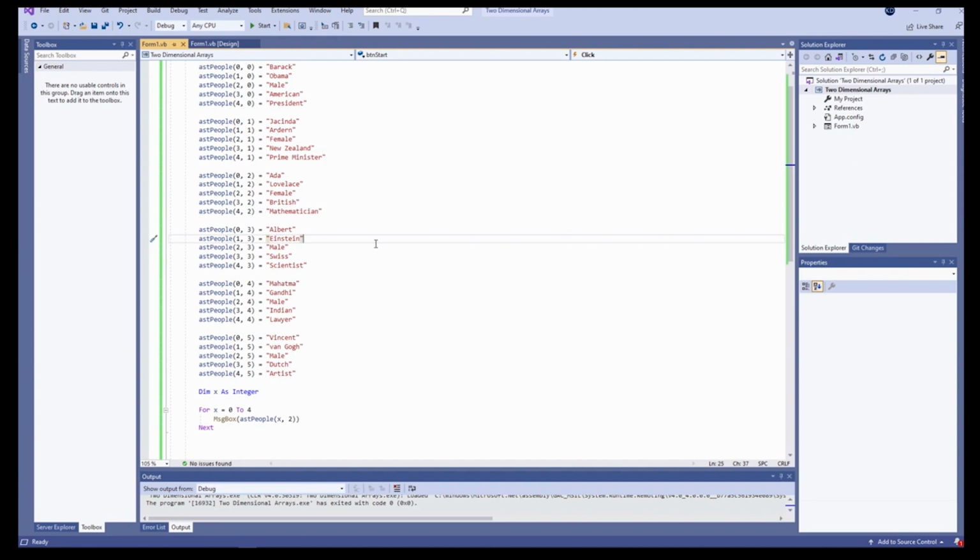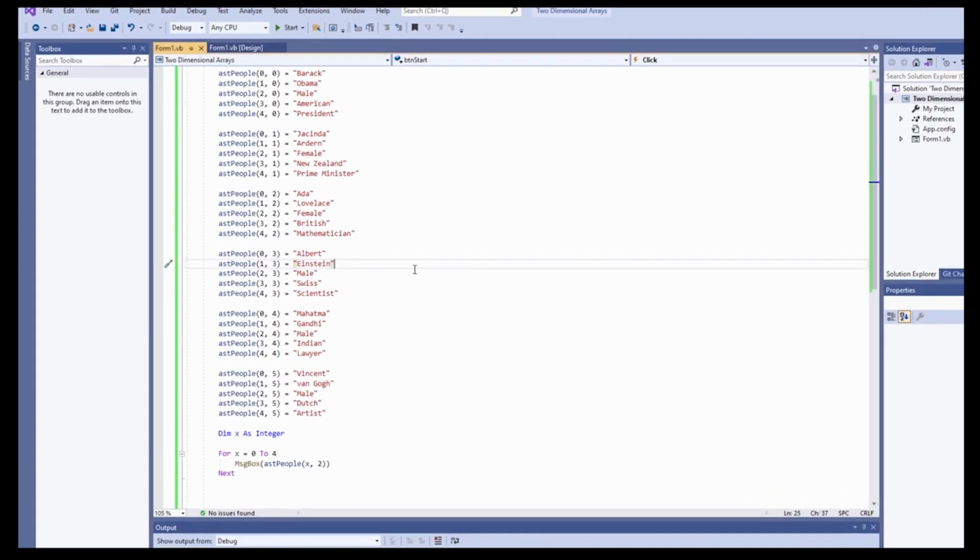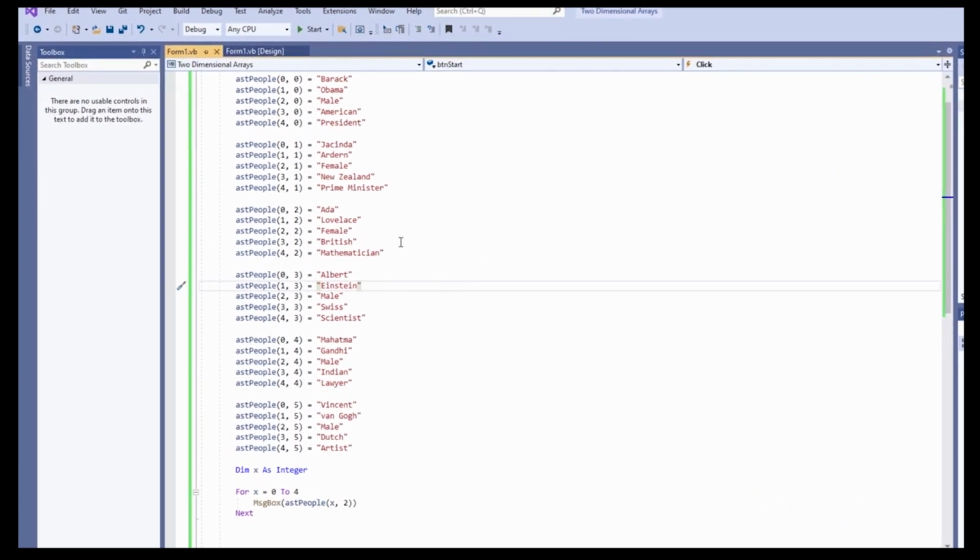Alternatively, I might decide that I want to display all of the values in a particular column. For example, I might want to display all of the last names. If we examine the data, we can see that every last name has the same value of x. Obama is 10, Ardern is 11, Lovelace 12, Einstein 13, Gandhi is 14, and Van Gogh is 15. It's the value of y which is changing this time. So I could write my loop like this.